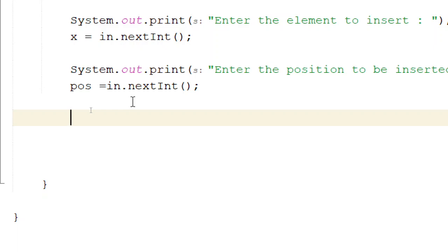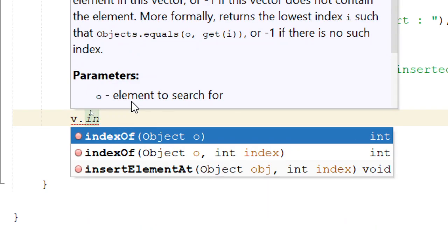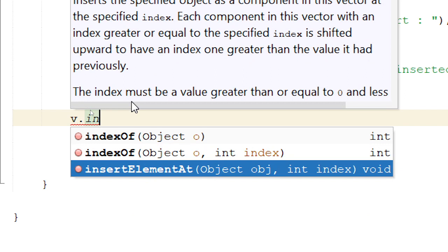Now the question is, how do you insert it? V is your vector, you know very well, and you just say insert element. Okay, so this is it. Insert the element at the given index. Now, a very important thing: this is index, and if you notice over here, index must be greater than or equal to 0. That means to say that index is going to start at 0. So one less than your position.